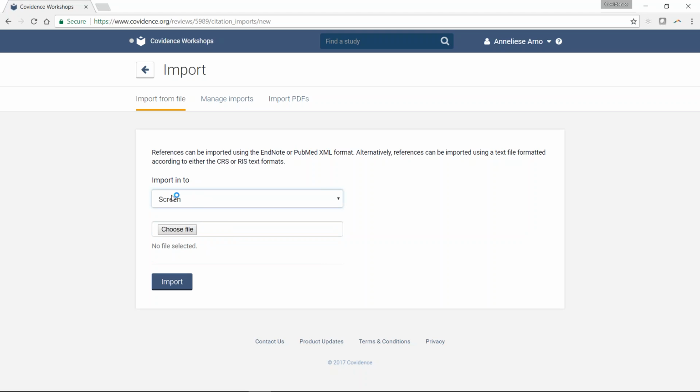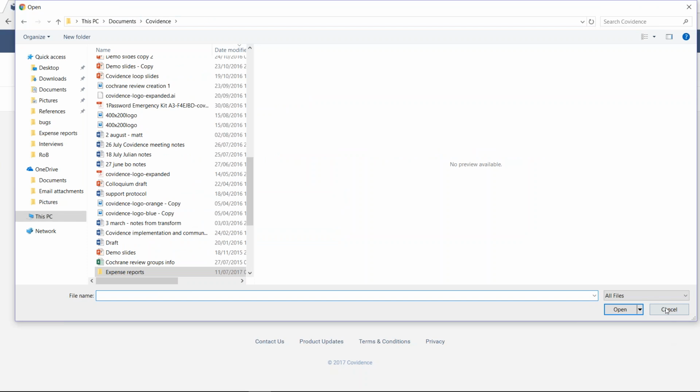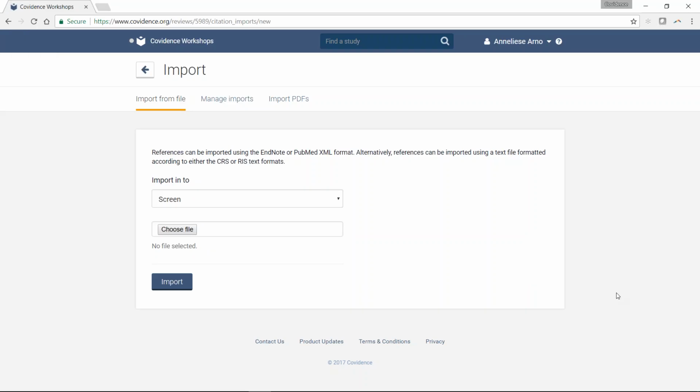So once I've selected which stage I want the references to go into, I would choose a file kept locally on my computer. And that can be an EndNote XML, a PubMed XML, an RIS file, or a text file with RIS formatting. I find that covers the vast majority of databases. As soon as I were to click import, I would actually be redirected to the stage that I've selected.